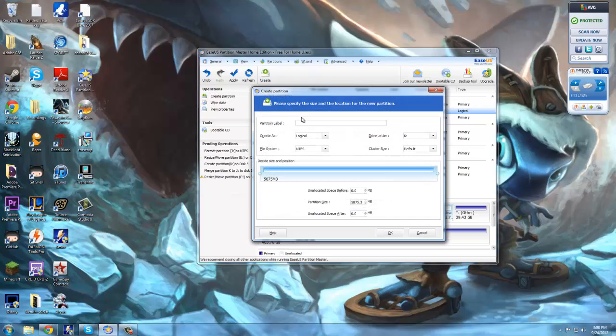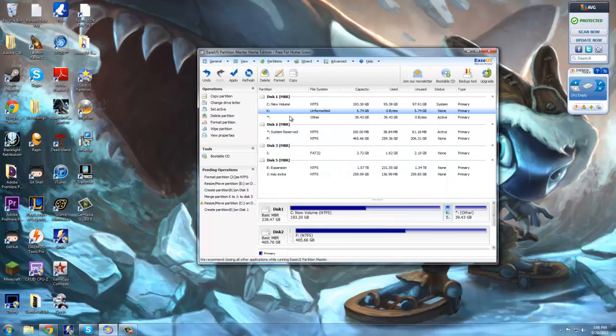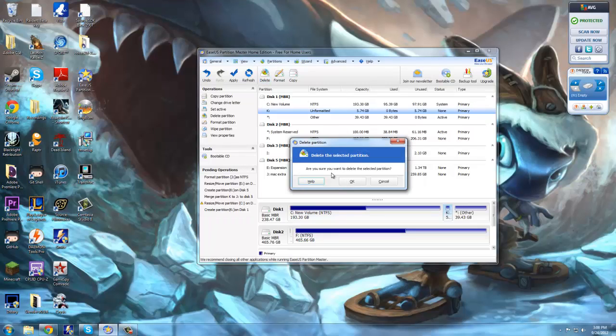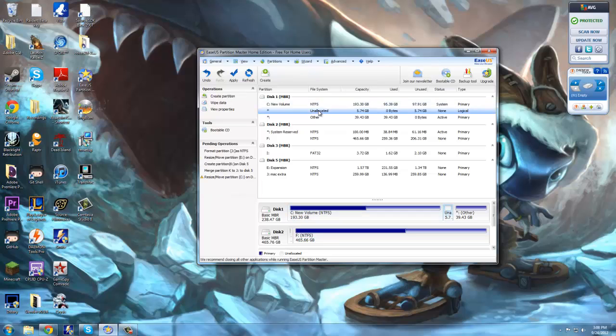Now go create. Don't name it anything. Set it as primary, and set it as unformatted. That can be whatever. Don't change any of these. And go okay. That'll be the K drive. I am going to delete this. Go delete the unallocated.